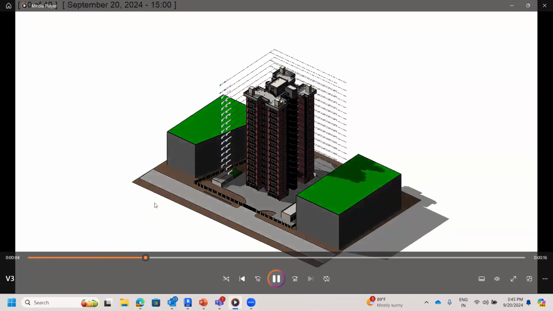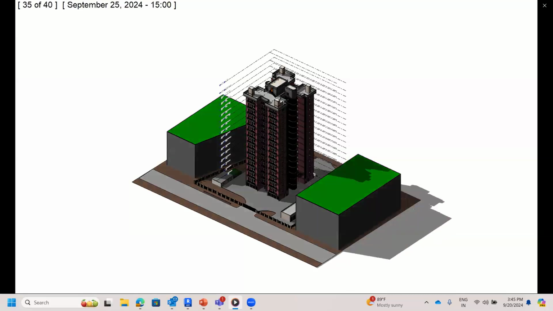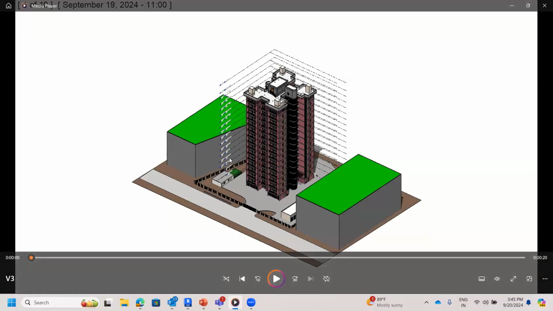So now it's September 20, then 21, then 22, similarly with 23. Right, so in this way you can easily analyze how things are going to be with respect to the buildings and their surroundings as well.